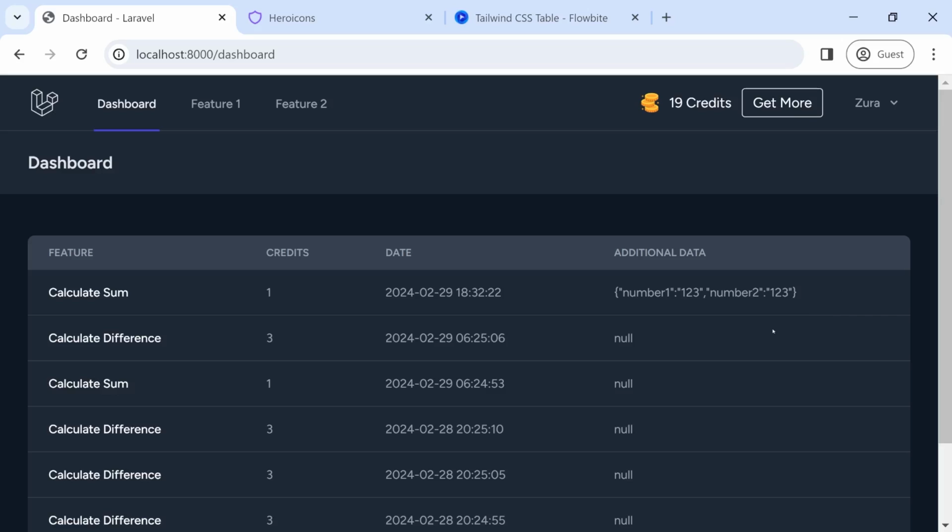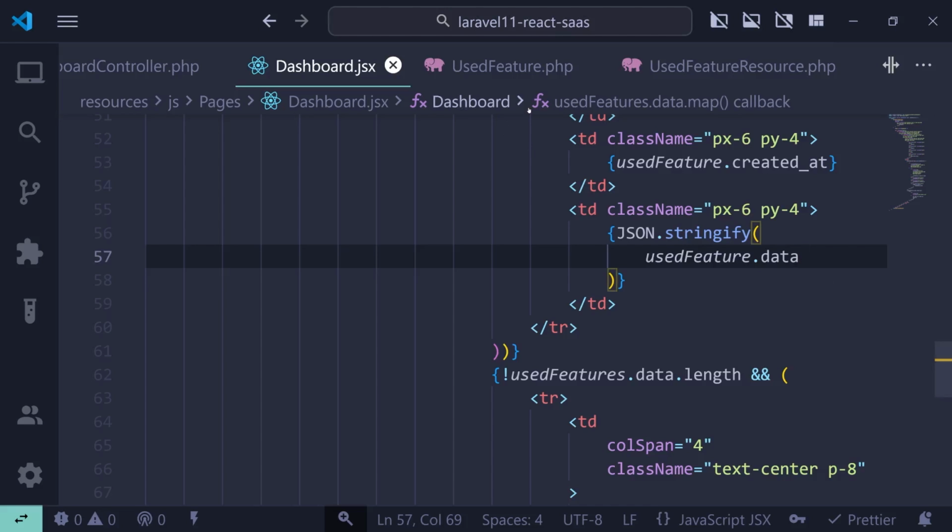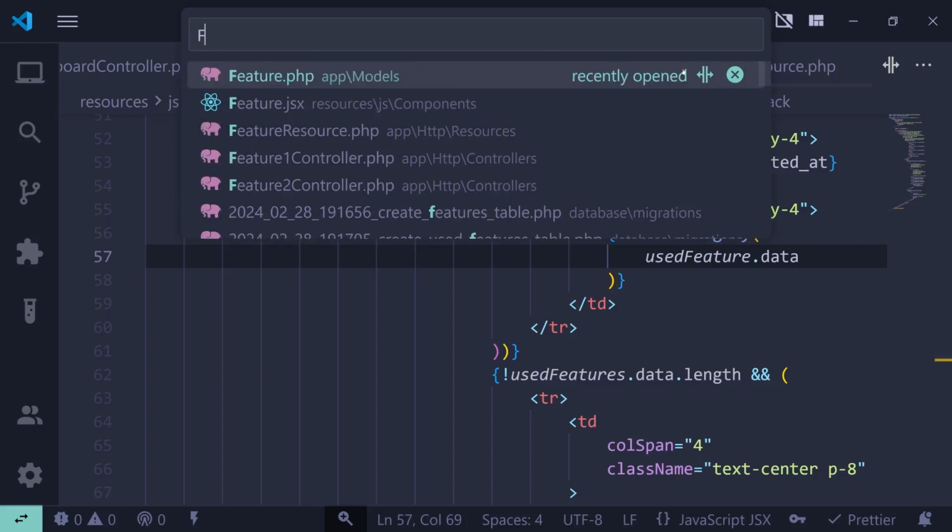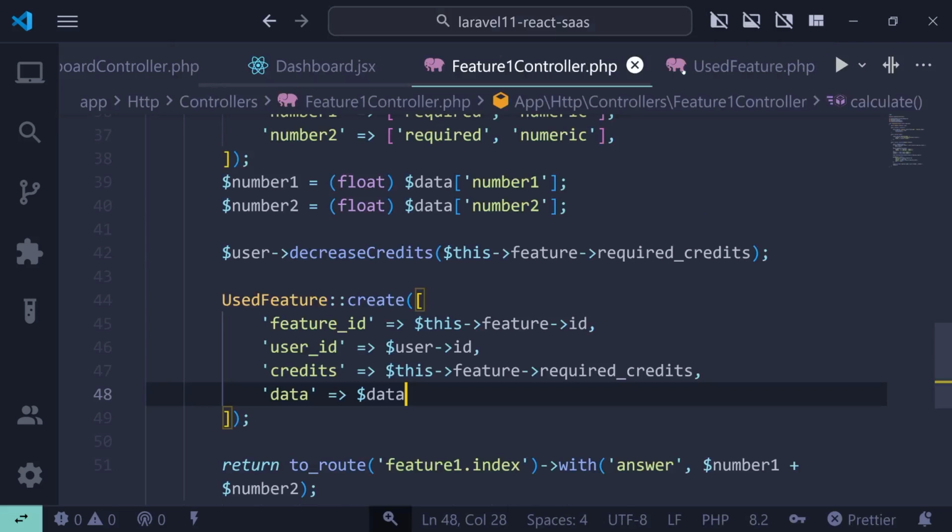Okay, so the main idea is that we have all the information about how the user used a specific feature, what data was provided. We can even save a result right here. You can easily do this in the feature 1 controller. Let's open this and give you a hint.